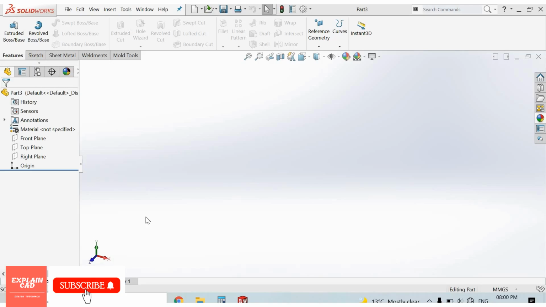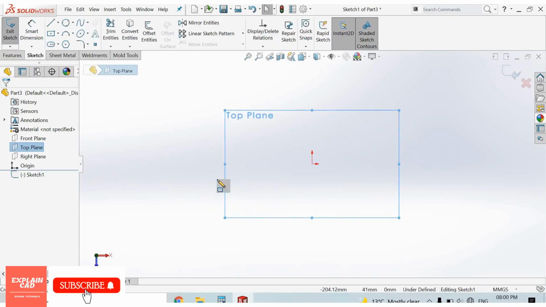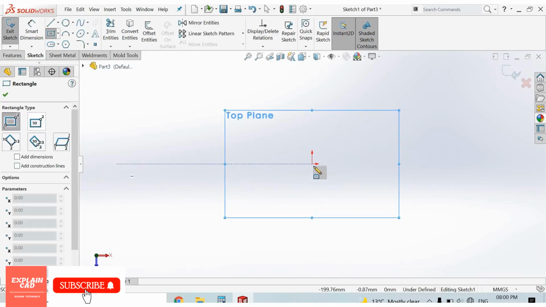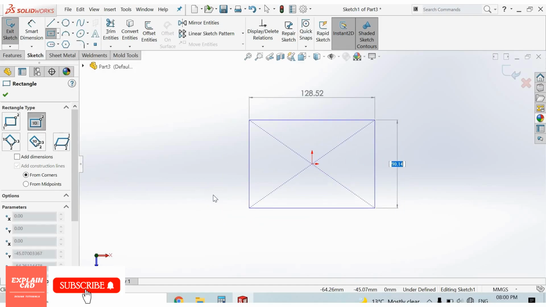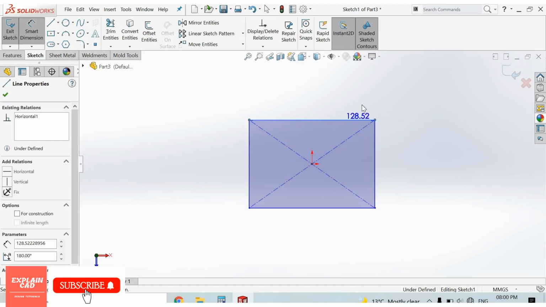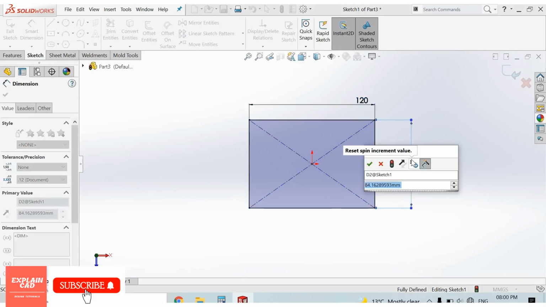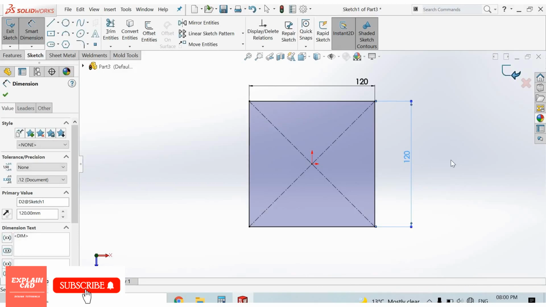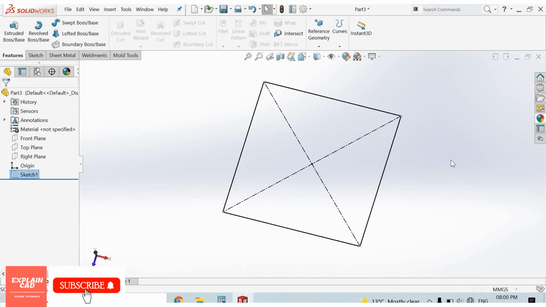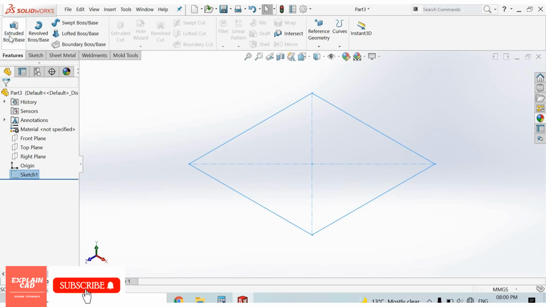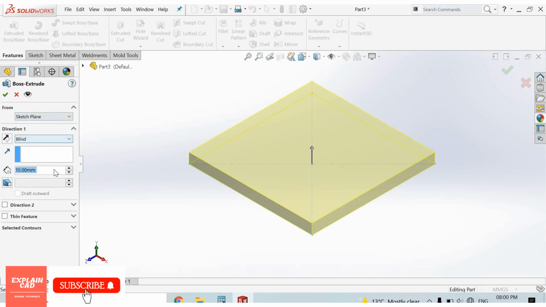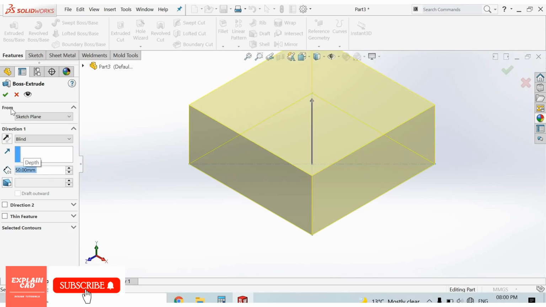So first of all we draw a sketch and create a part. Top plane, sketch normal, center rectangle, 120 mm. Control plus 7 for isometric view. Extruded boss base, give it some height, 50 mm.